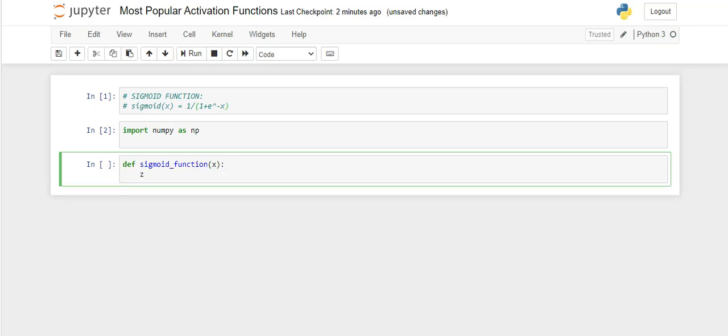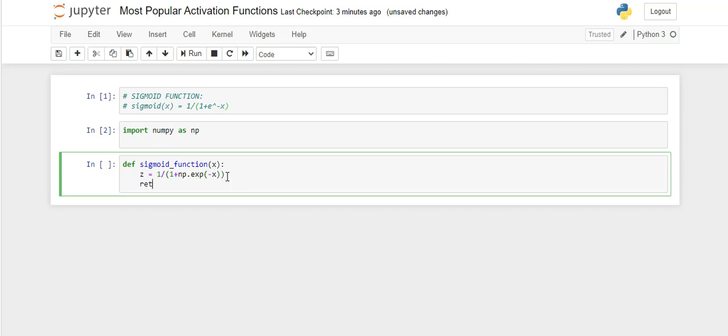say, z is equal to 1 divided by 1 plus np.exp of minus x. This should do it. And then what will this function do? It will return the value of z.